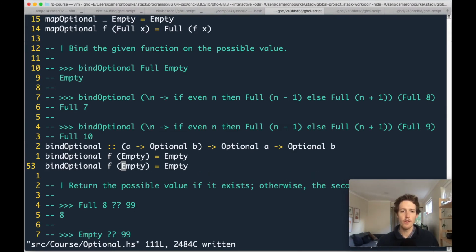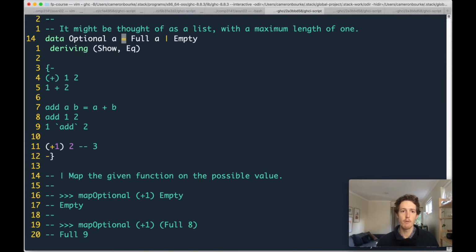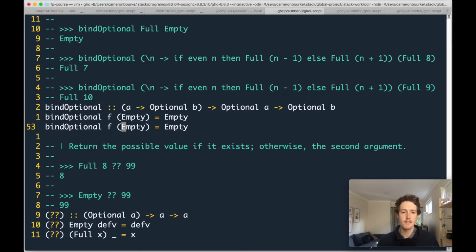But looking at the type for optional, it's a sum type. So it's either empty or it's full of some A. We've got to handle this full of A case. So we're going to destructure the other alternative. If this optional was constructed with the full constructor, then it must have been constructed with full of some value. In this case, we now know that x is of type A, and we need something of type optional B.